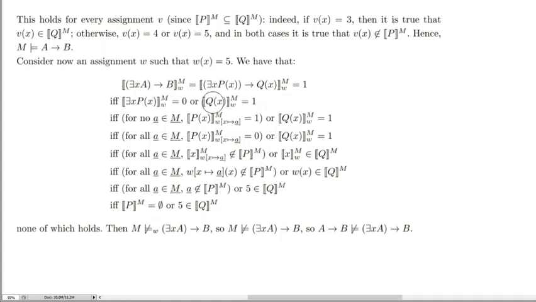On the other side, we had that Q(x) under M and W equals 1. So this is true if x under M and assignment W is an element in Q under M. Or W(x) is in Q under M, and W(x), as we saw up here, is just 5. So what this essentially is saying on this side is that 5 needs to be an element of Q under M. So either 5 has to be an element of Q under M for this to be true, or P under M has to be the empty set.